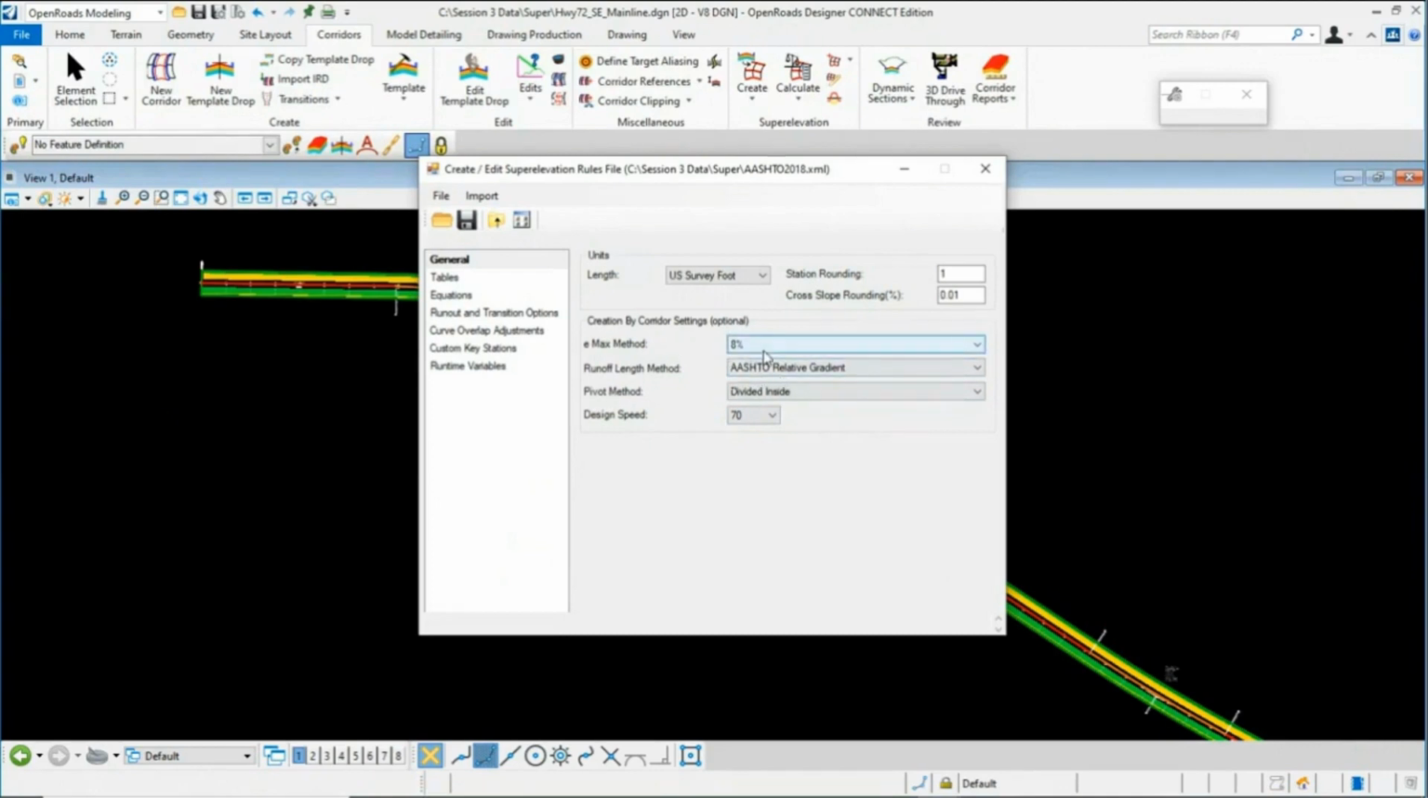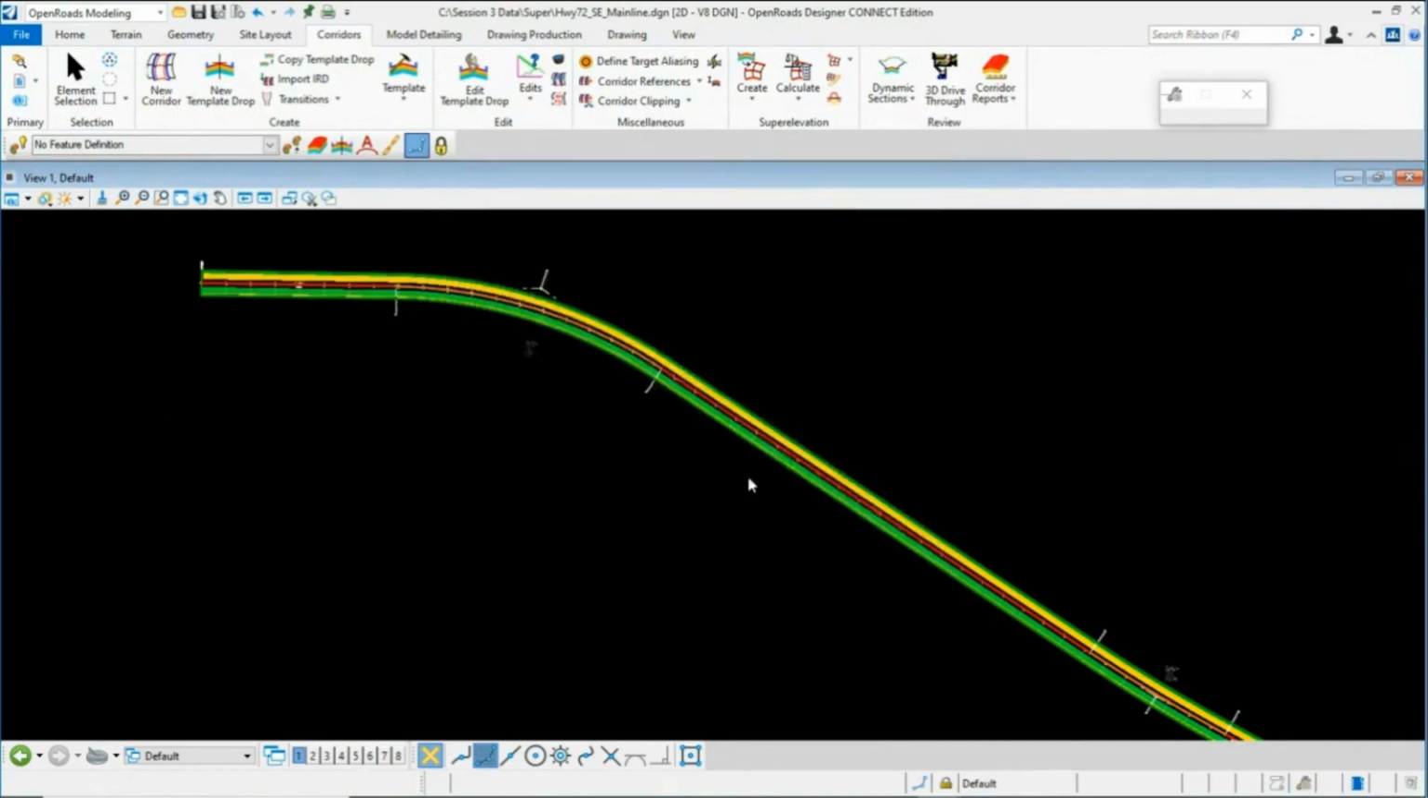Our Emax is going to be 8%. So this is going to be our default values, and you'll see how that comes into play here shortly. These are the rules. This rules file basically defines how the super elevation is going to be calculated. So I'm going to go ahead and just save that real quick, and we'll close this down.